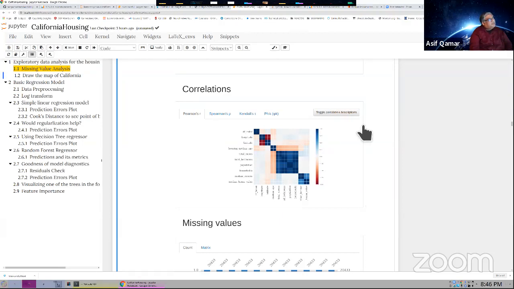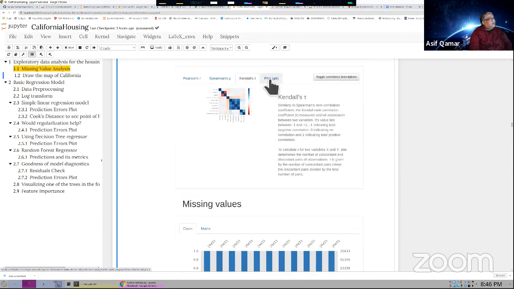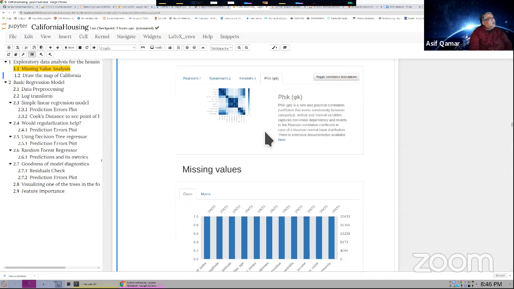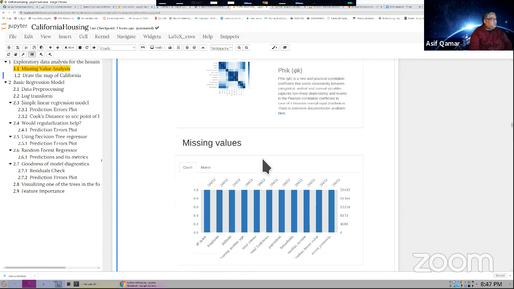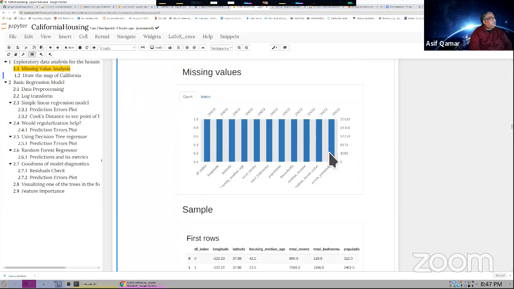Right, and if you want to understand what these different correlations are, you remember that I taught you Pearson correlation. All you have to do is toggle this and it will explain what these correlations are, Kendall Tau and so forth. If you want me to explain it, I'll be happy to do it on Saturday. Ask me. But today I want to move a little bit faster.